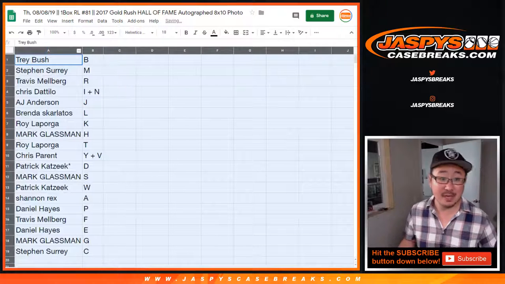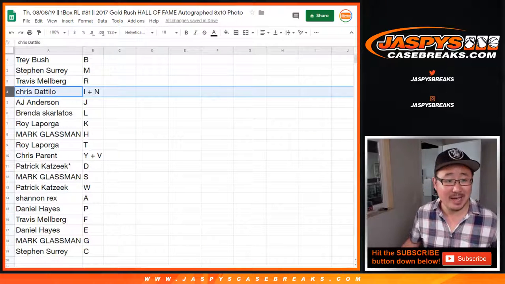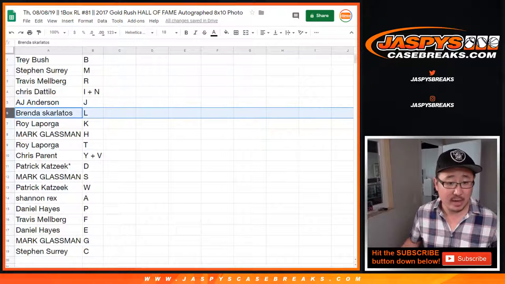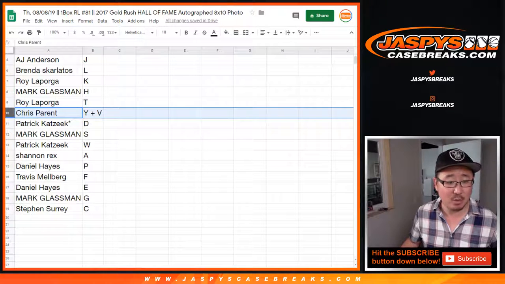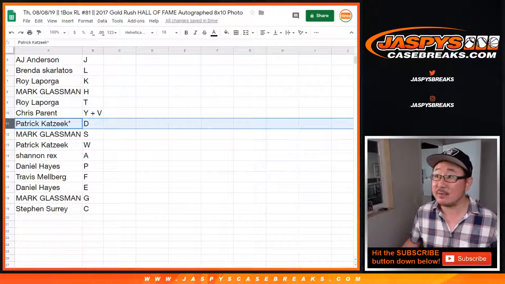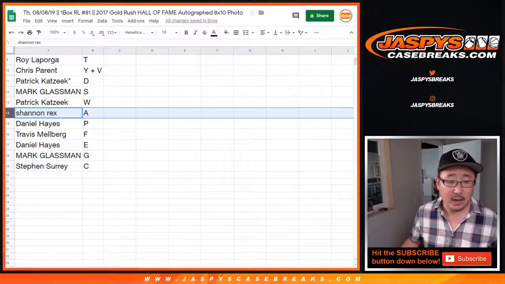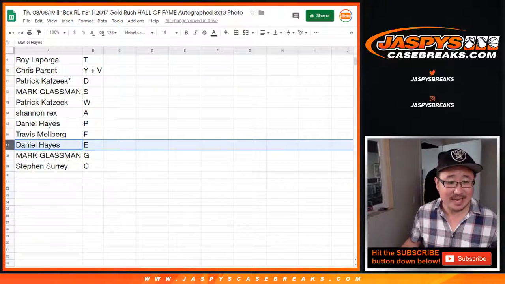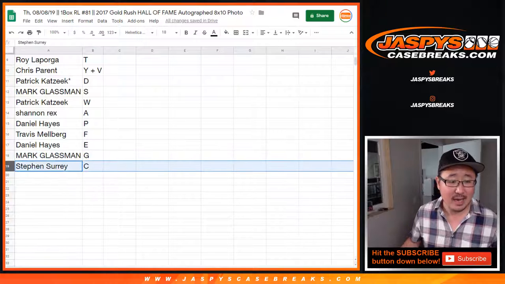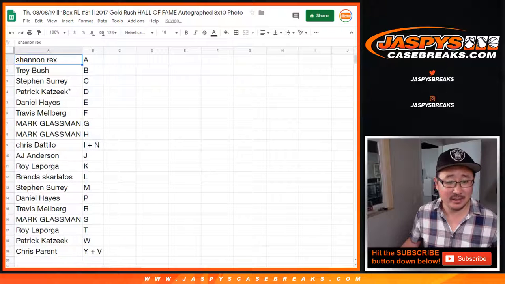Trey Bush with B. Stephen Suri with M. Travis with R. Chris with combo letters IN. AJ with J. Brenda L. Roy K. Mark H. Roy T. Chris Y. V. Patrick K. Last Spot Mojo D. Boombox S. Patrick K. W. Rex with A. Daniel Hayes P. Travis F. Daniel E. Mark G. And Stephen Suri with C. Let's order these alphabetically.